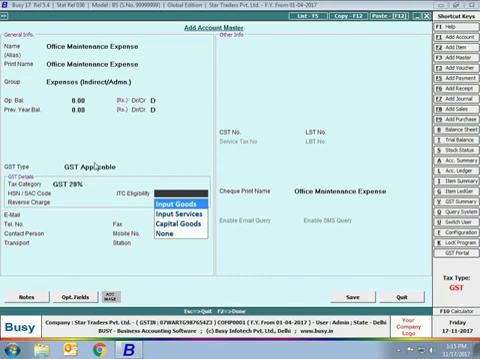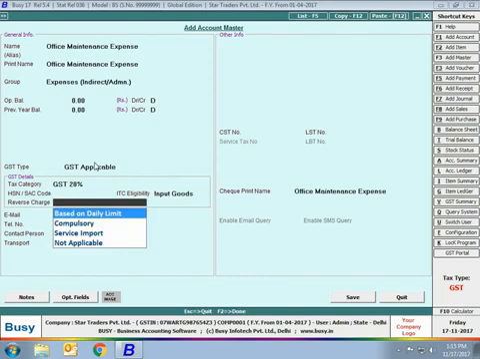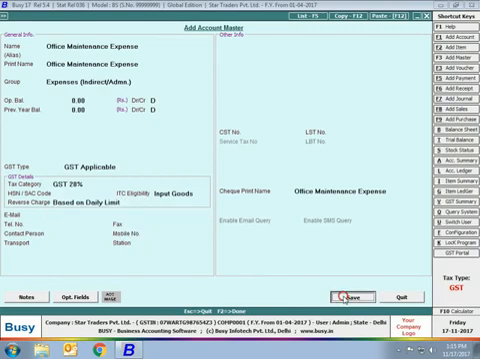And then is reverse charge. Here 4 options are appearing: based on daily limit, compulsory, service import and not applicable. You can refer to our video implementing RCM in Busy uploaded on YouTube for more details. Here we are simply selecting the option of based on daily limit for this particular expense. Click the save button to save this expense account.